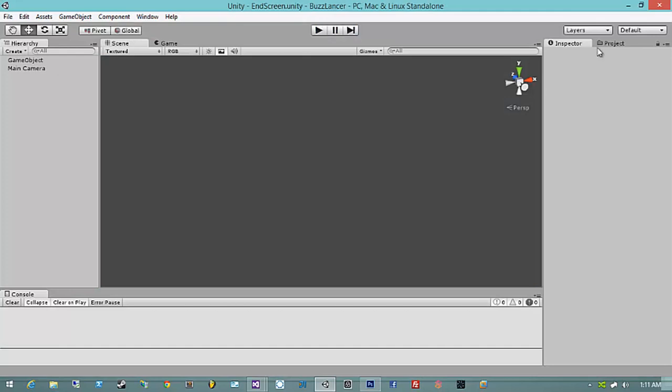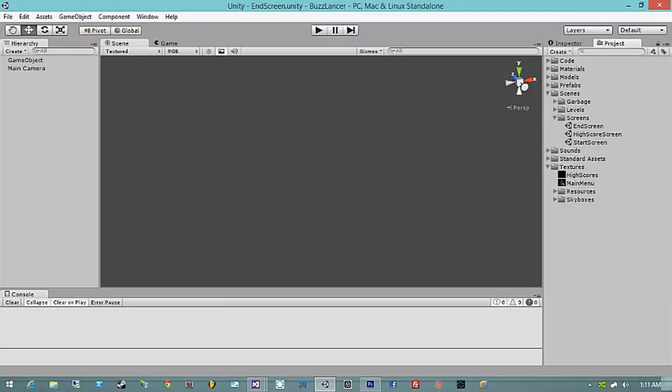Now that we've done that, let's go back to our project and import our win screen and our lose screen. So I'm going to control click on lose screen and win screen, and I'm simply going to drag and drop them into textures. So we now have lose screen and we now have win screen. But now we have to go back into Visual Studio and write our code for it.